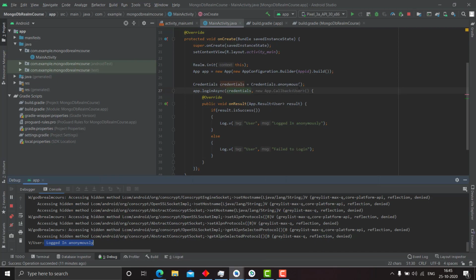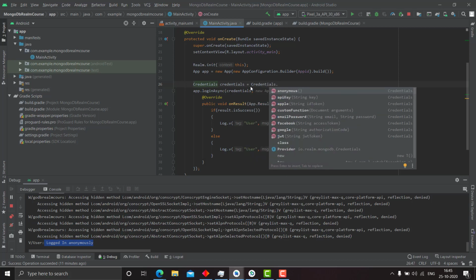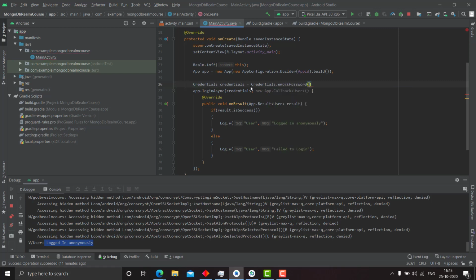So go to Android Studio. Here initially the credentials were credentials.anonymous, right? So let's now change them to credentials equals Credentials.emailPassword, and the first thing will be the IITian coder at gmail.com, and the password would be CS rocks. So the rest of all things remain the same. So let's now test this.